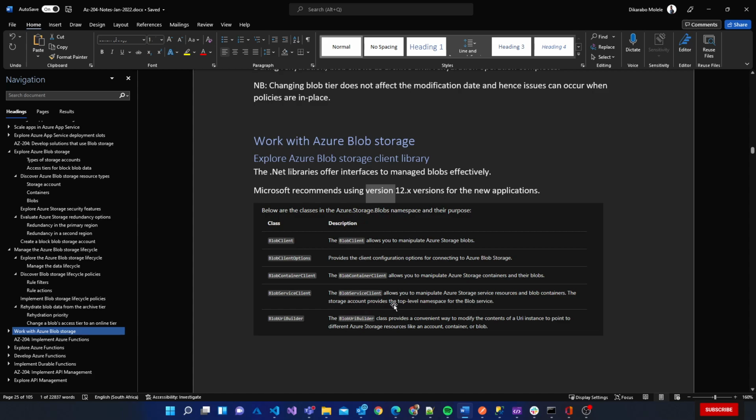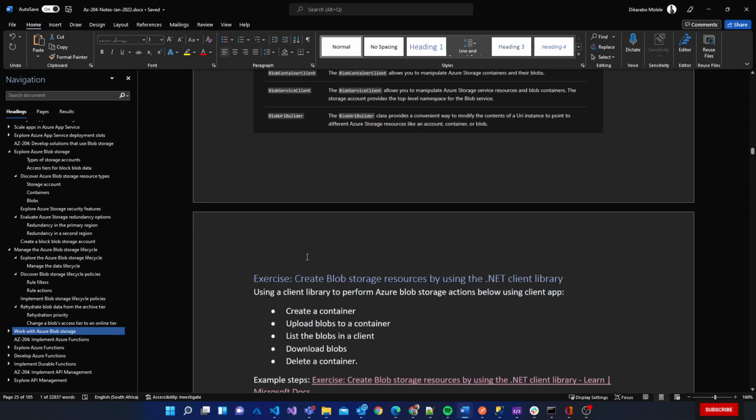The storage account provides the top-level namespace for the blob service. The BlobUriBuilder class provides a convenient way to modify the contents of a Uri instance to point to different blob storage resources, like an account, container, whatever the case may be.